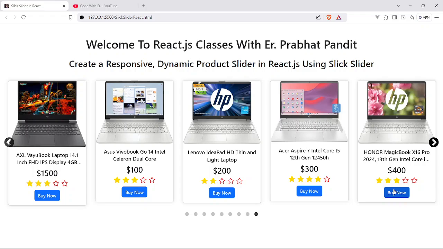So guys, this is all about today's video, today's session, about the product slider. I hope I have explained what we are going to learn in today's video, with me, ER Prabhat Pandit. So guys, now let's get started and let's learn and build this unique, dynamic, and awesome product slider using React.js and slick slider as well.